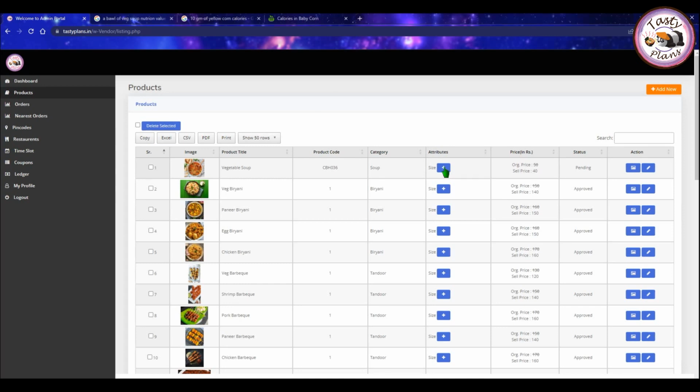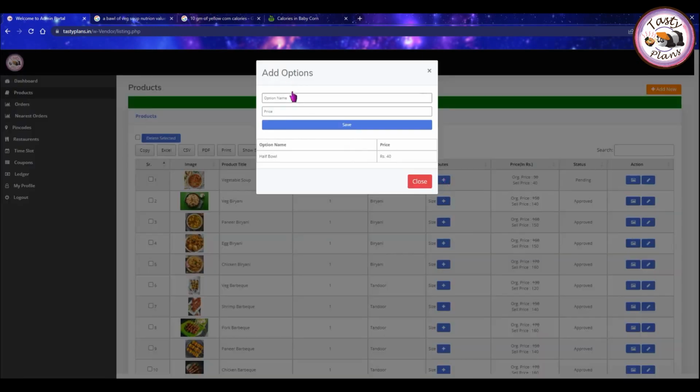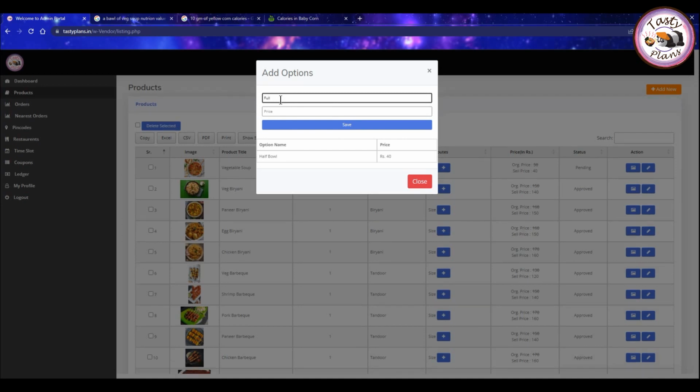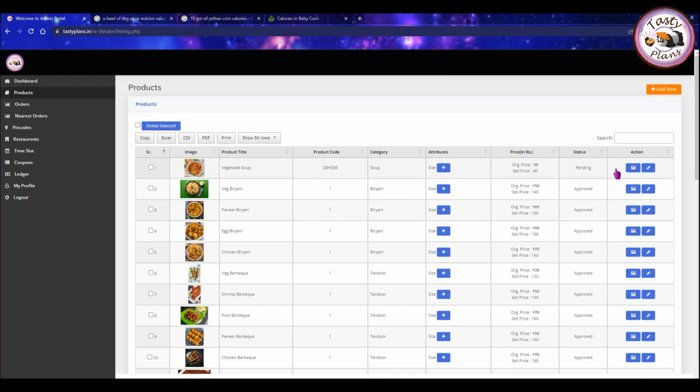Since you have selected size as the attribute, we'll write this as half bowl. Half bowl, we are pricing it at 40 rupees, and for full bowl, it is 80 rupees. Now we have these two prices listed. So this is how a product is added in the TastyPlans app and the website.